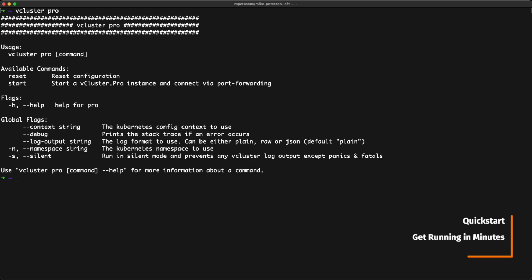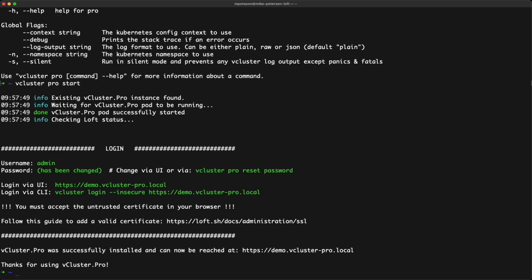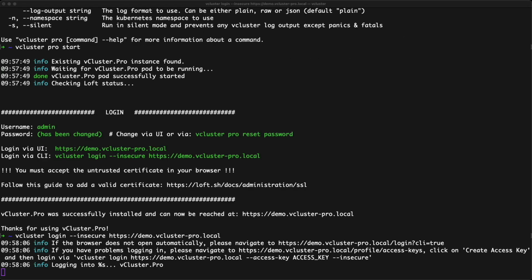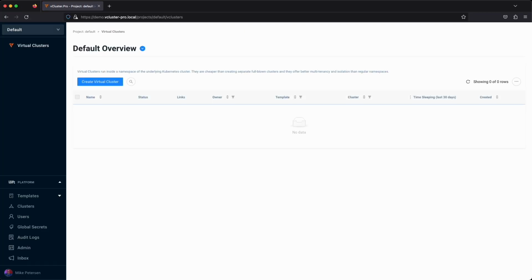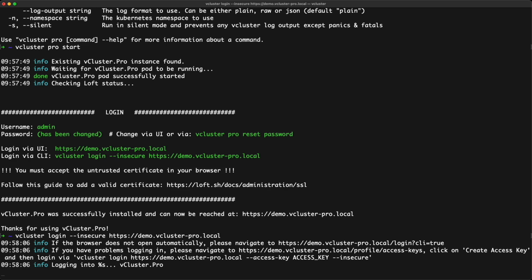So we can start out by using the new command vCluster Pro, which gives us two new options, reset and start. So we'll run vCluster Pro start here. And what this is going to do is launch vCluster Pro within our Kubernetes cluster. After it's started, it'll print out a login URL, and we can use that and log into a browser to authenticate to the CLI. And that's what we've done here.